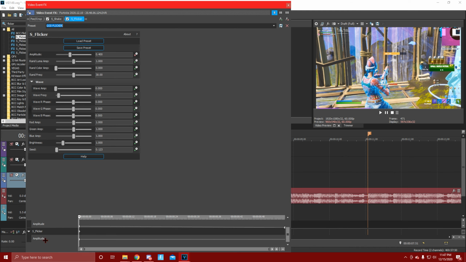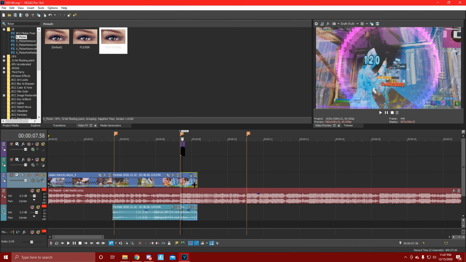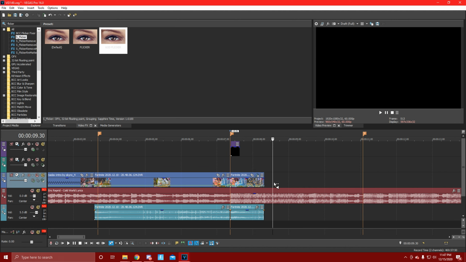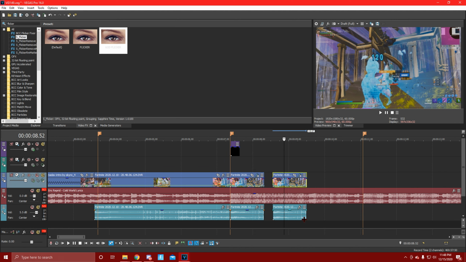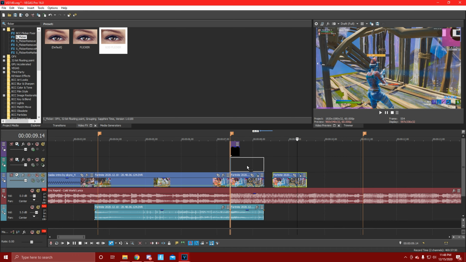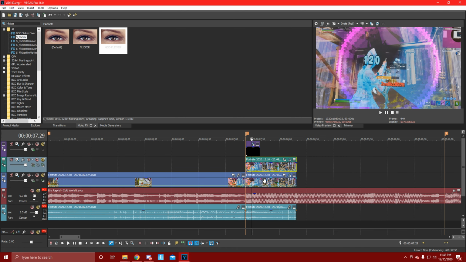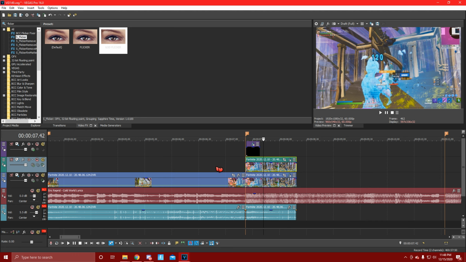Now go down till you see the flicker one. Go to the very end, drag this to 0. And now click Control C on the clip, Control V, then click Control U, and then delete the audio portion and drag this to the top like this. Now you have 2 of the same thing, and you might be like, why did you do that?